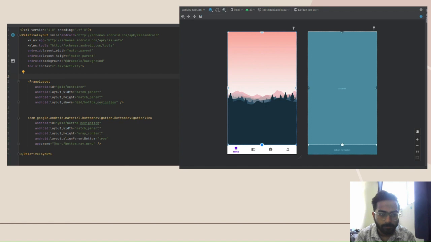And next in the coding, first of all, in the layout folder, right click and select new, and we name it activity next XML. Then we add a relative layout. In the relative layout, we added a background. So we wrote the code as @drawable/background, where background is our image name. And next we add a frame layout. In the frame layout, we create a container and we add a navigation menu.